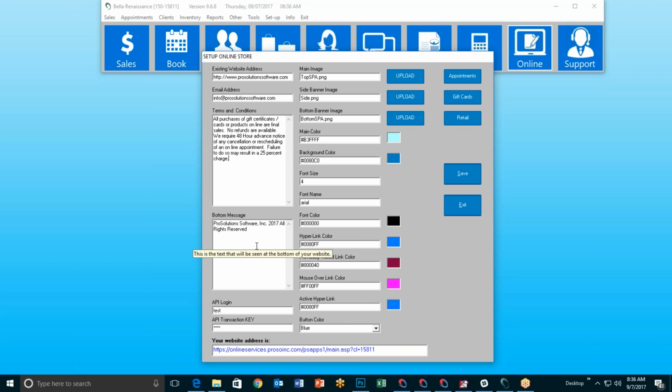Next is the bottom message. Now, the bottom message is a tiny little line of text at the very bottom of your site, and it could say something like what we have here, Pro Solutions Software Inc., 2017, all rights reserved. Or it might say something like, if you have any questions, please call, and then the telephone number that you'd like to put in. Again, whatever that bottom message you want it to be, that's what you write here.